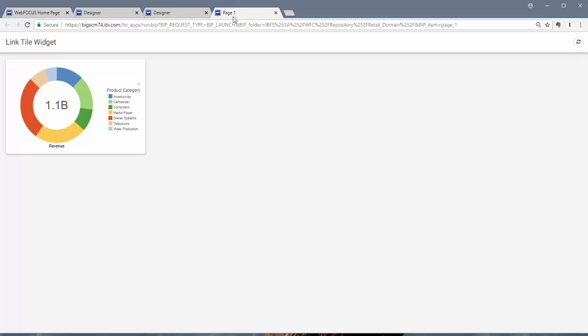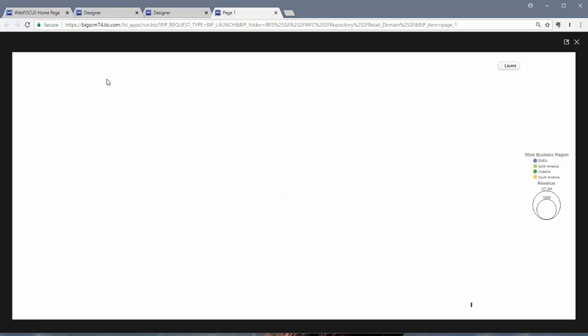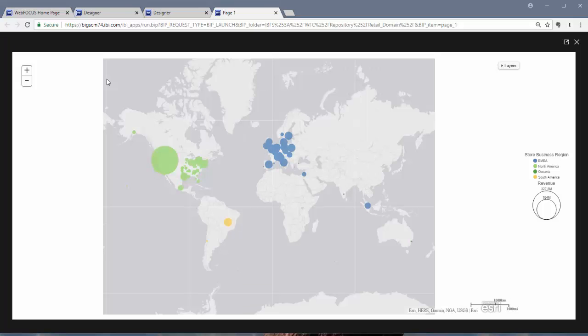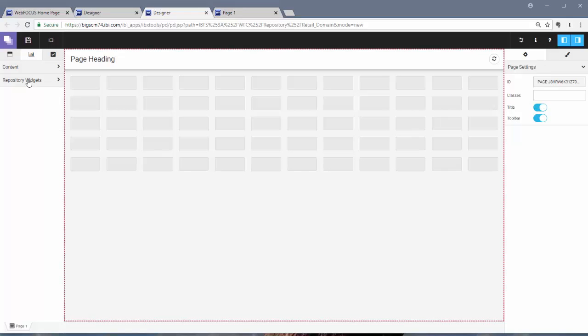The Link Tile widget arranges content in such a way that one content item becomes a click-through tile that opens another content item. This feature is especially useful when you need to incorporate a large or insight-enabled item into a page and display it on all devices.